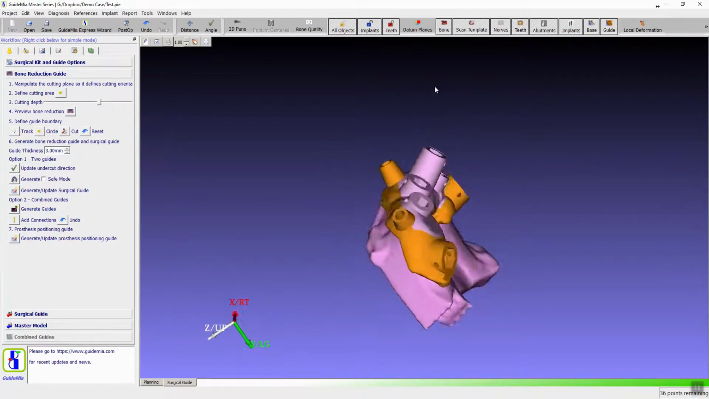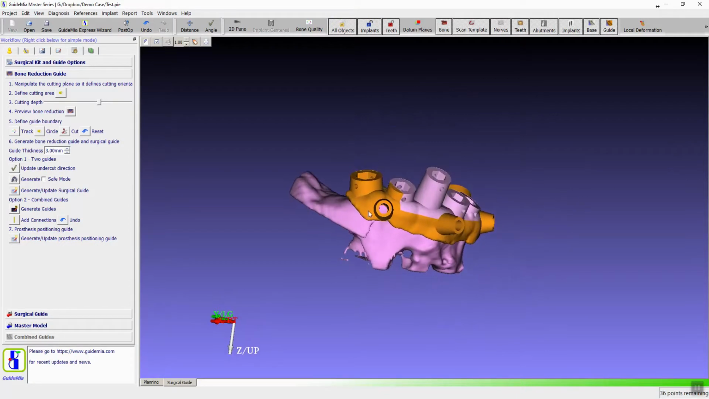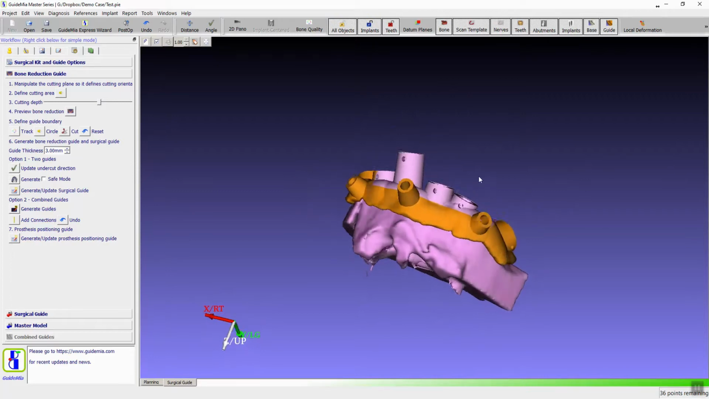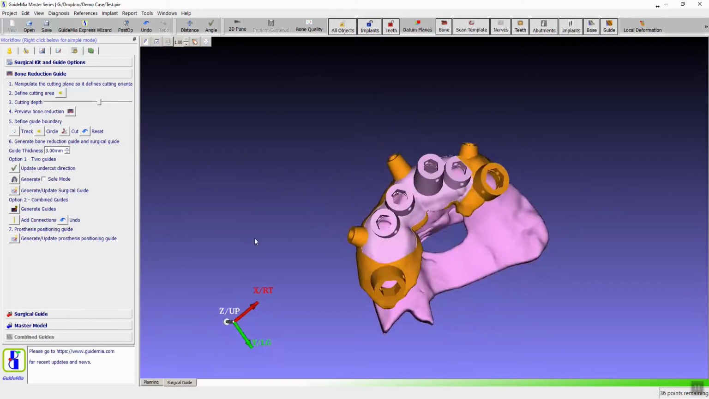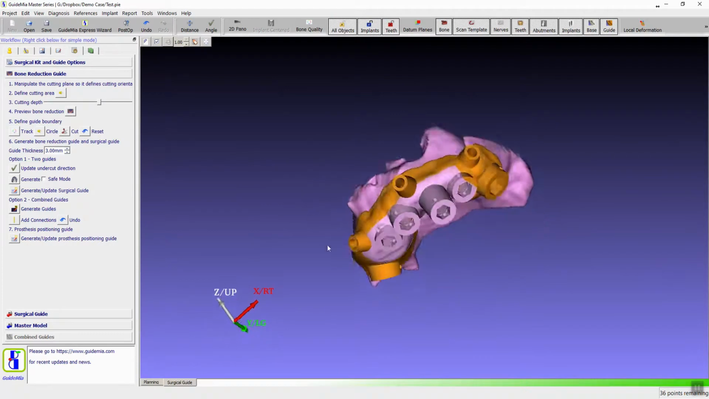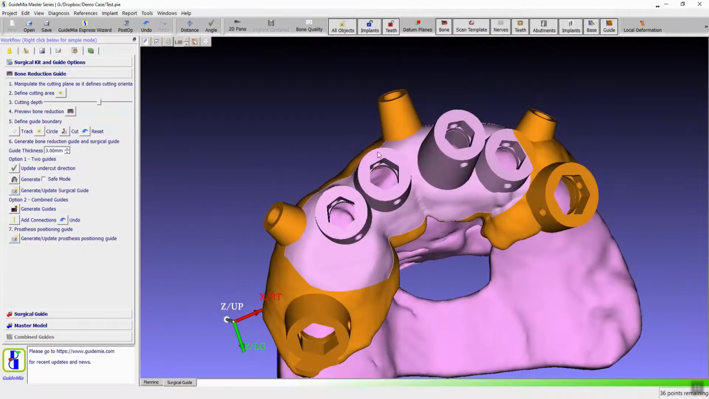Now we have a surgical guide that's set on the soft tissue on the posterior side and on the bone structure on the anterior side. And we have a stackable surgical guide over the bone reduction guide. And we also have those glue channels for each of the implant sites.